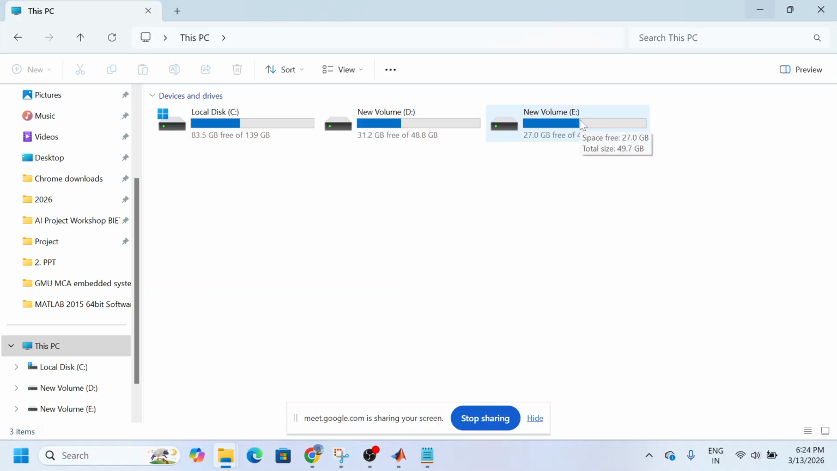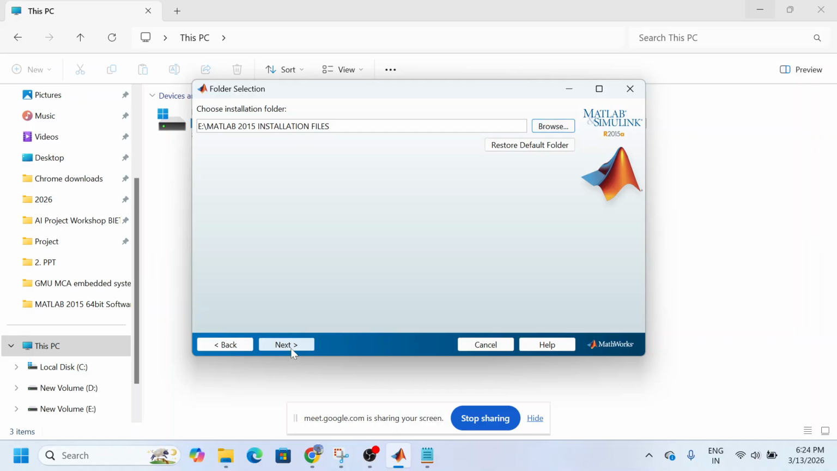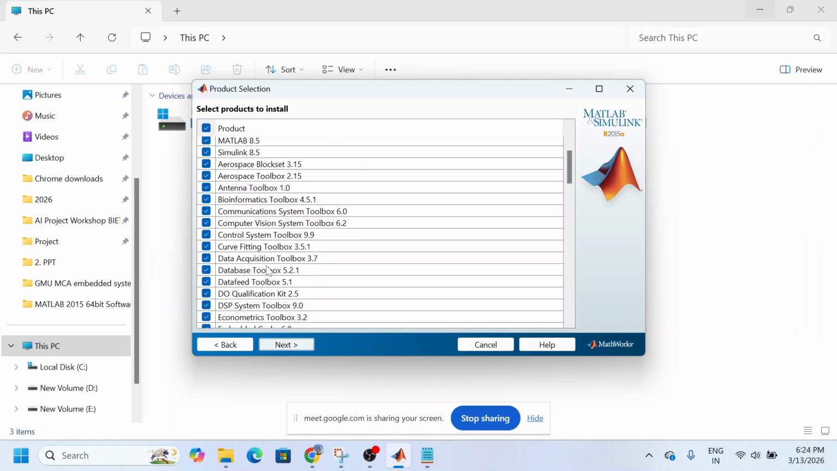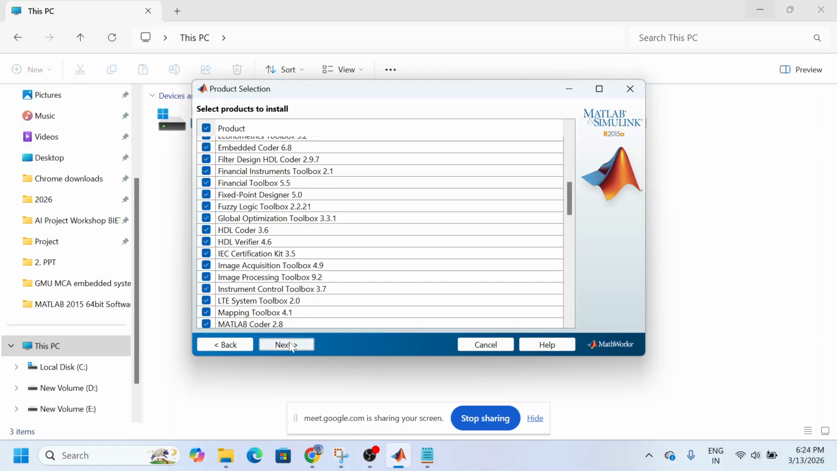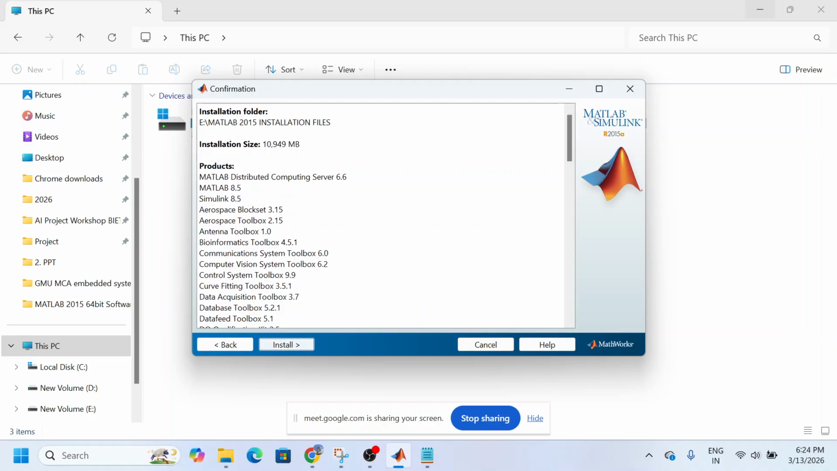Why I selected the E drive: when the C drive is full, the system will hang. So for that, it is better to install the MATLAB software in the E drive. Then click on next. Here these are all the tools of the MATLAB software. Click on next. Again, you can directly click on the install button.